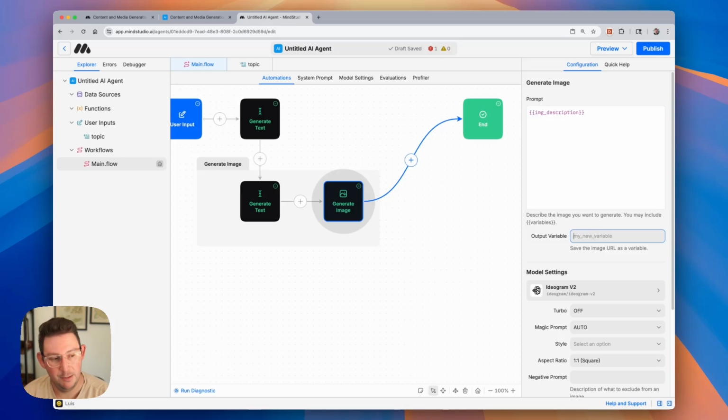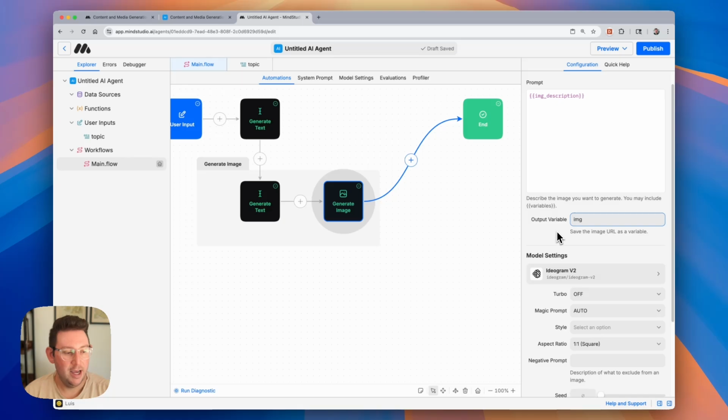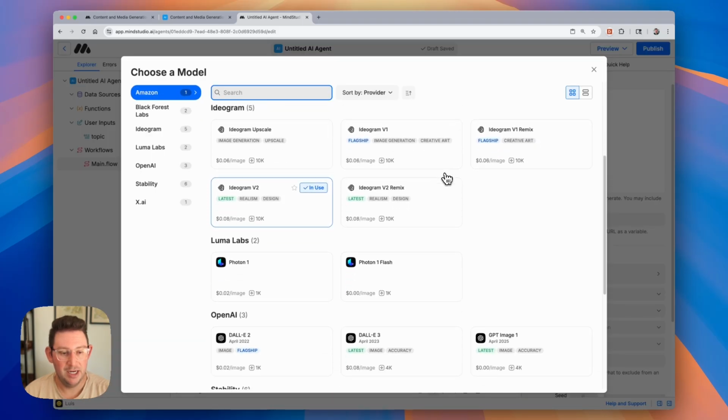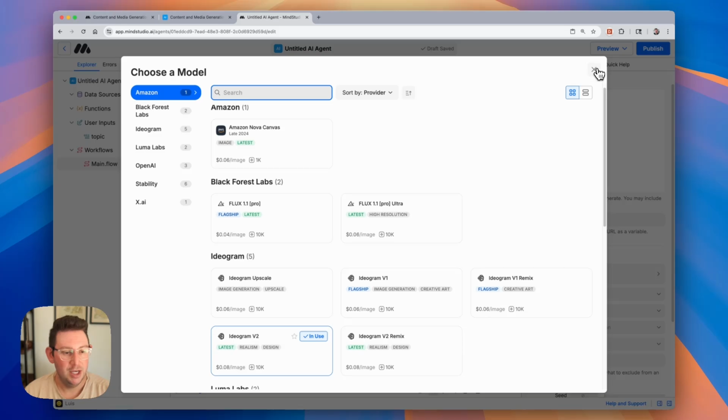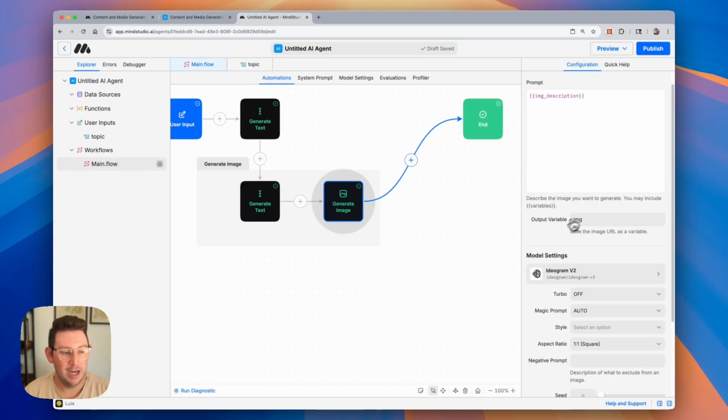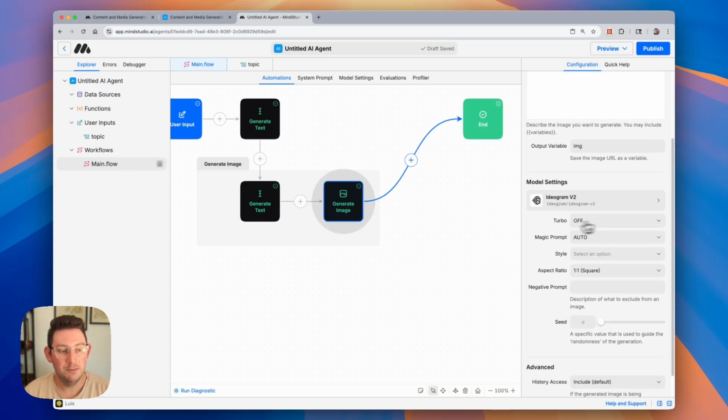And then our output is going to be the image. This is going to be the URL of the image that is generated. Now, I am going to use Ideogram V2, but you obviously have access to many different image models. So I recommend you play around with them, check out the ones that you like. And there are some settings that are specific to the model, like Turbo, Magic Prompt, the style.